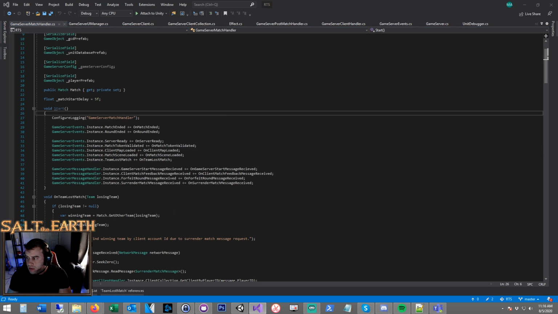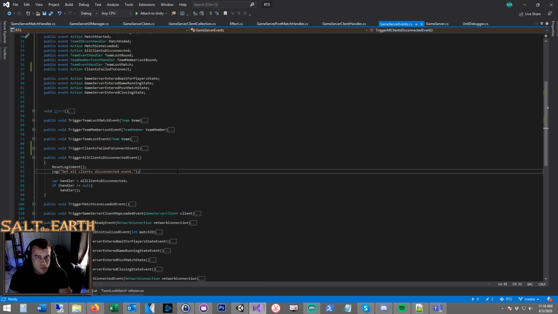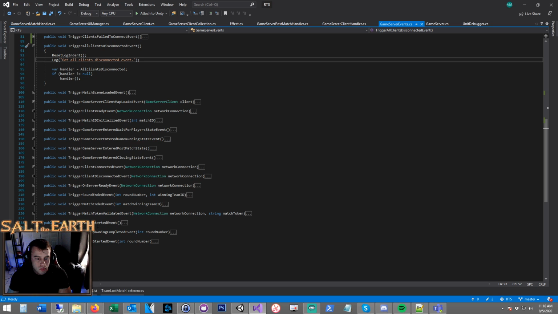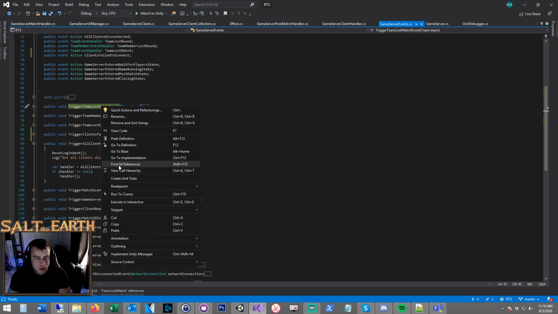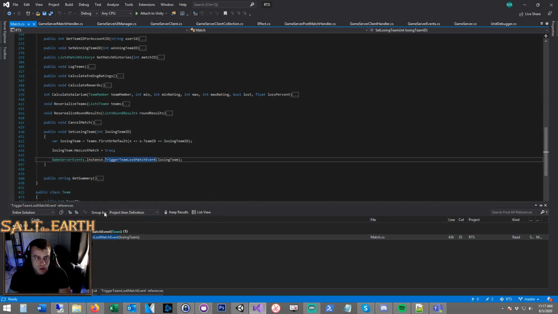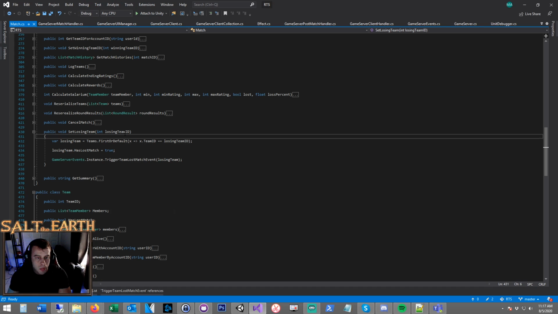Where's this game server event coming from? Trigger. Team lost match event. Okay. So my game server client should have a team ID.